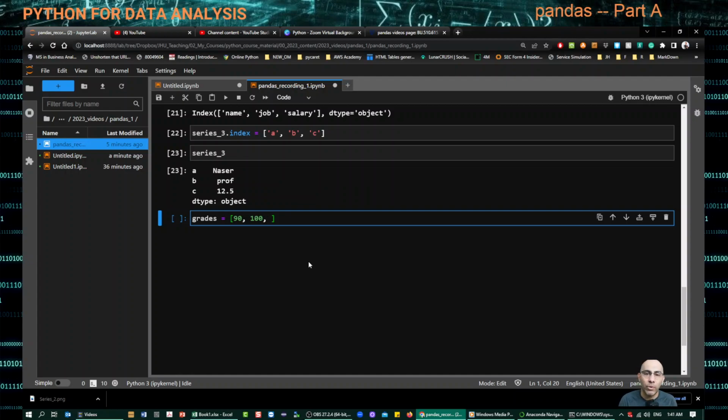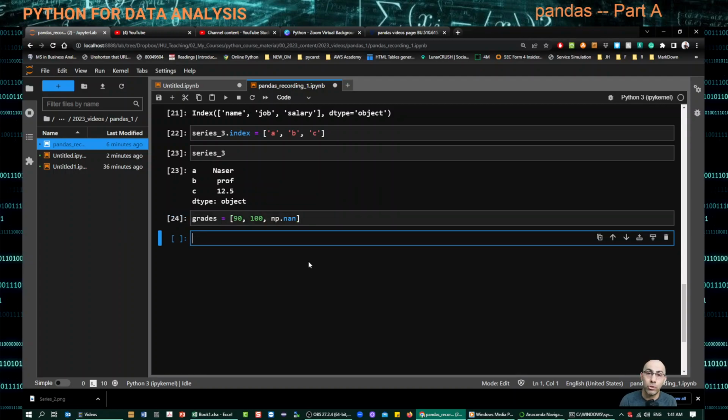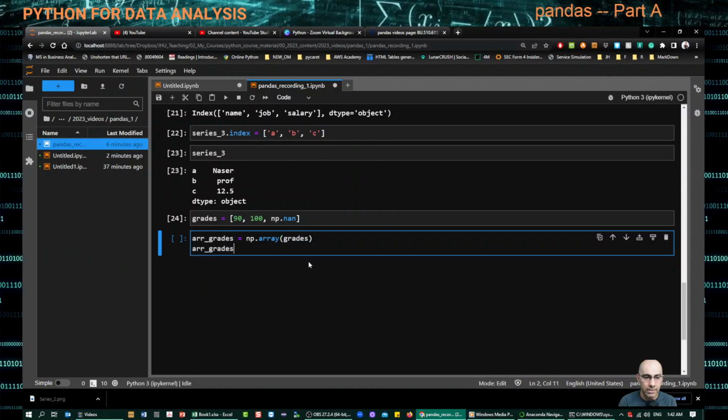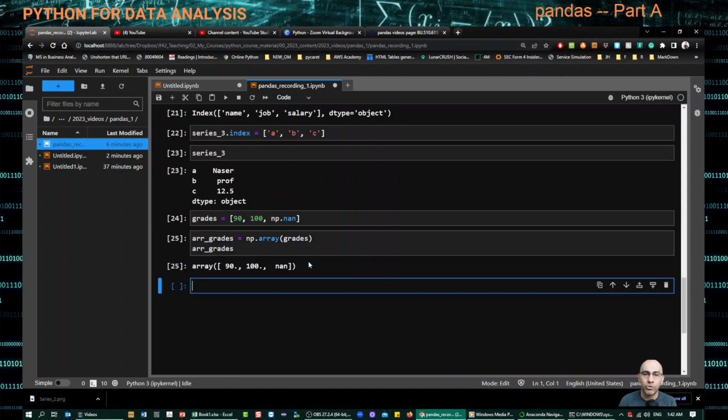All right. One way to do that is using np.nan, with that spelling, np.nan. That nan stands for not a number. Let's see if this is going to go through. It is going to go through, and I'm going to say I want an array of grades to be equal to array of grades, and show me array of grades, and it is going to say it's 90, 100, and NaN.